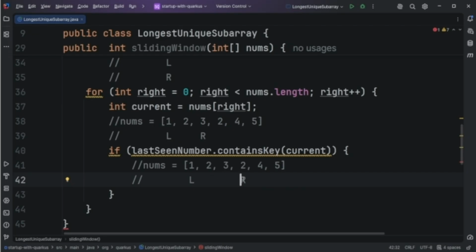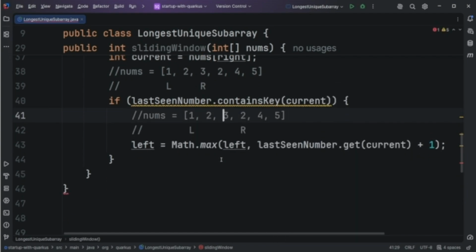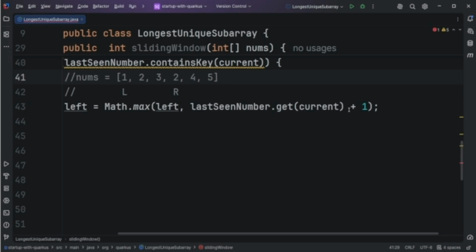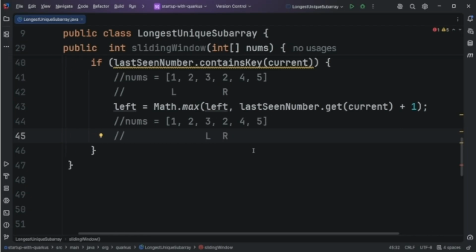Duplicate is now 2. Now we found another 2. So the current window is no longer valid. Our new valid window is now 3, 2. We move left after the previous 2. So the window becomes valid again.